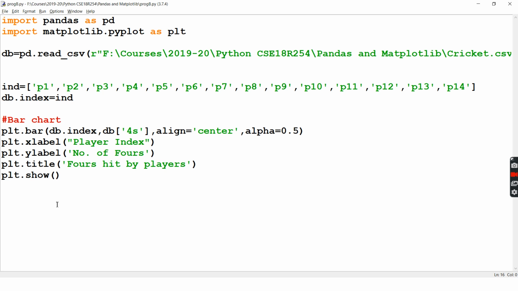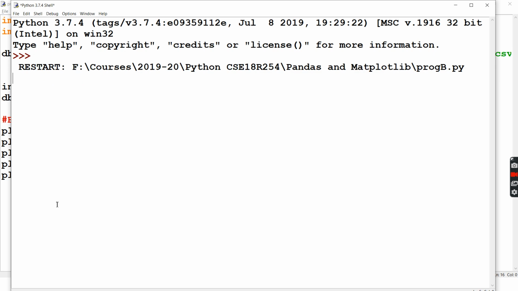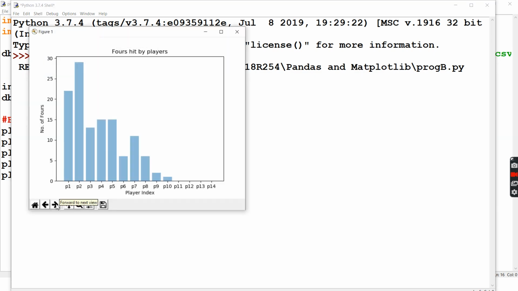Now we will run this program and see how our bar chart is going to look. Yes, this is our bar chart. For every value in our data set, we have given a bar here. You will see that it is in blue, so the default color is blue. You can also change the color by using the parameter color equal to in the bar chart itself.